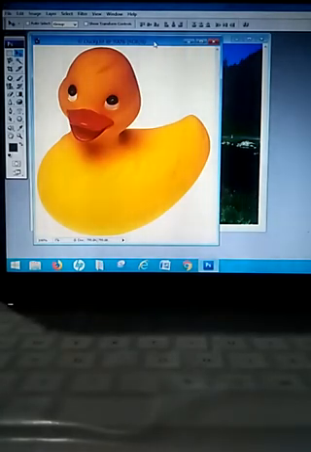Good morning, students. Today I will explain to you how to move layers between documents.